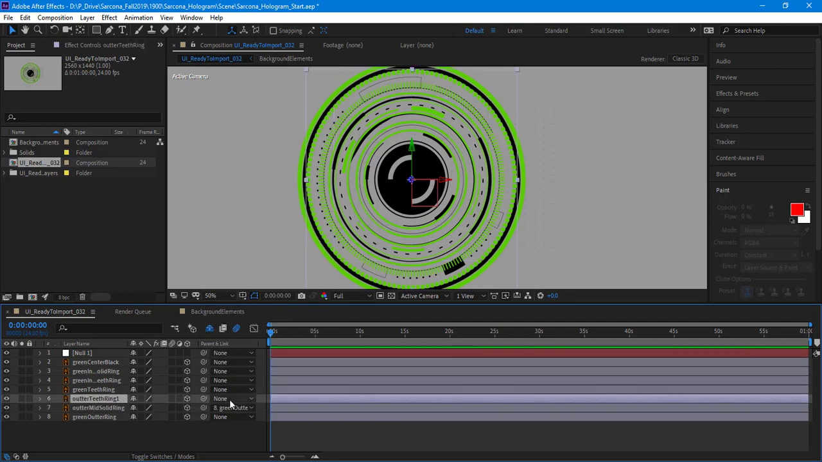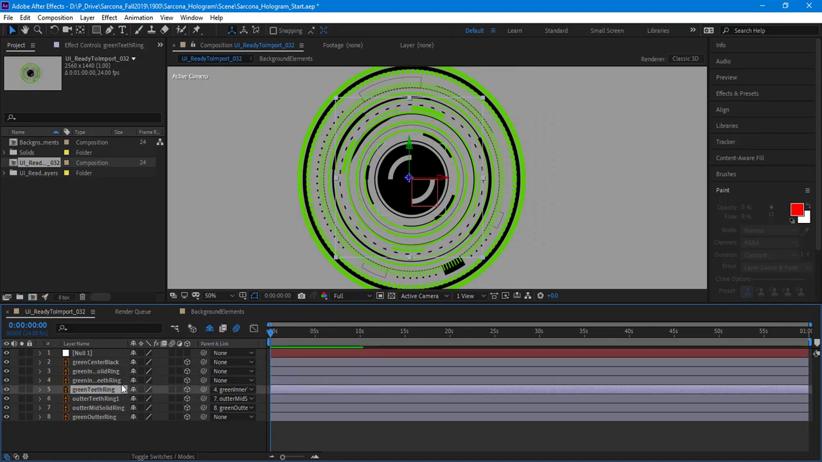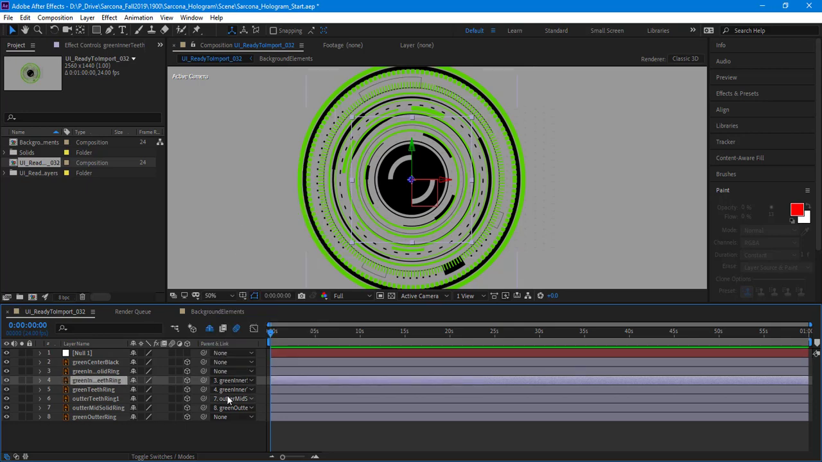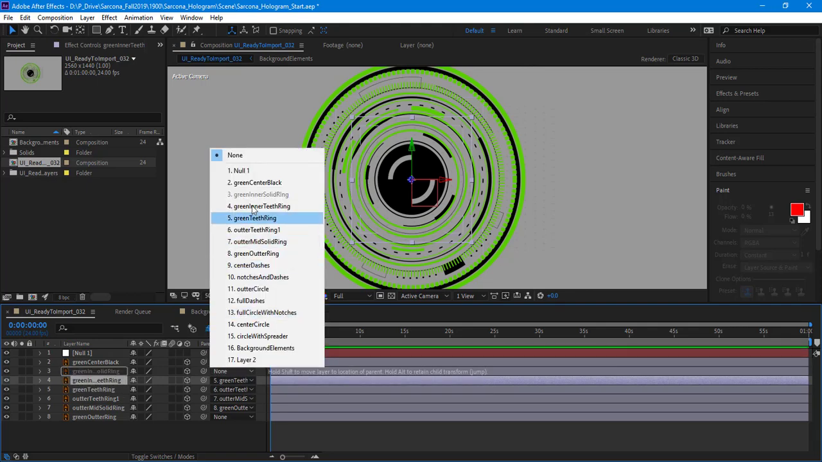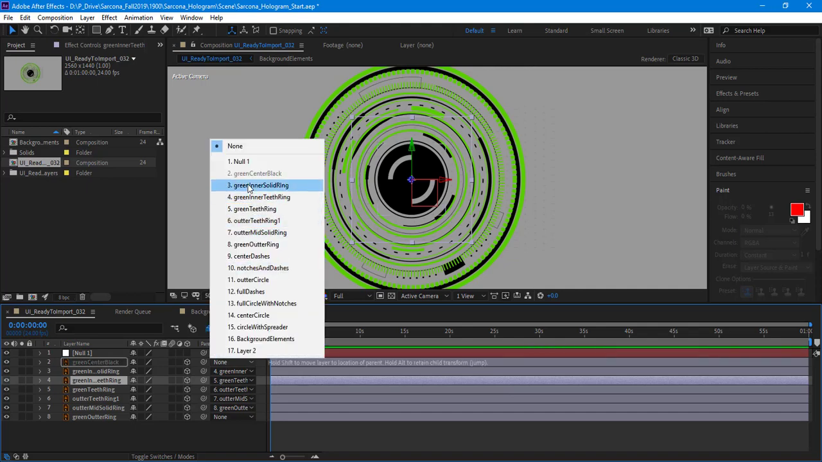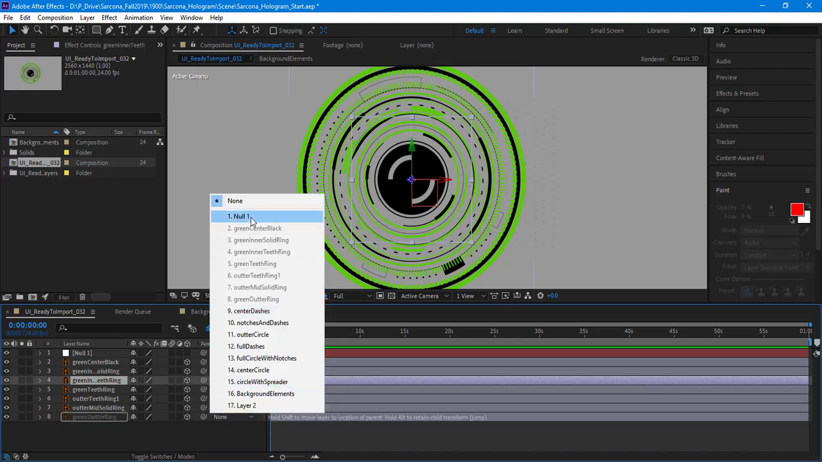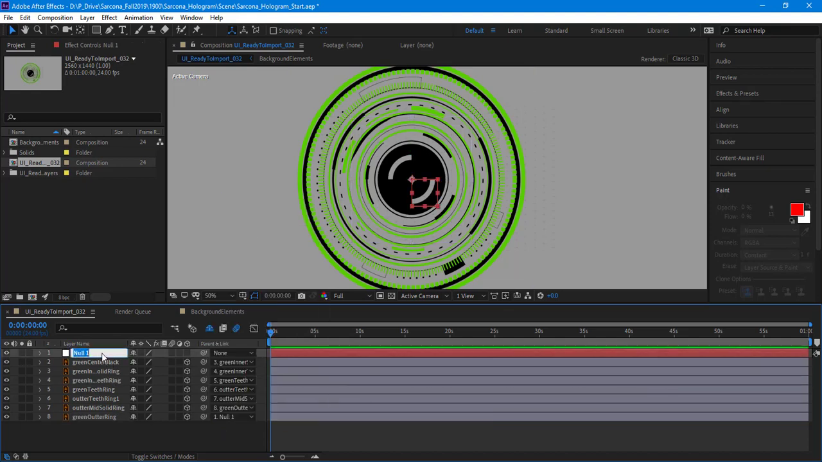Then I'm going to go to the next one and parent that one to that one. Go to the next one and parent that one to that one. Go to the next one. I'm just parenting it basically to the one above it. Did I do it wrong again? I did 8, 7. I did this last time too. 6, 5, 4, 3. And then my null is going to be by itself, but my green outer ring will be parented to the null. So I'm going to call this green outer. It might take a minute to wrap your minds around how this stuff works. Do it a couple times, you'll get it.